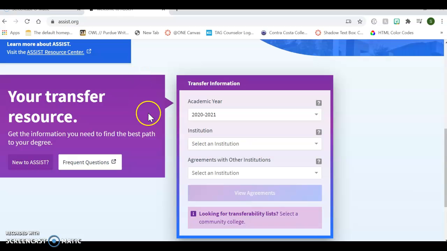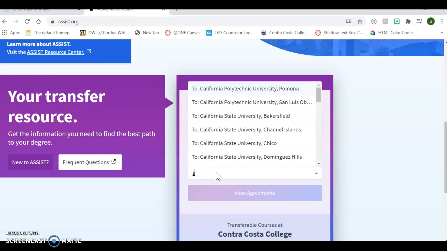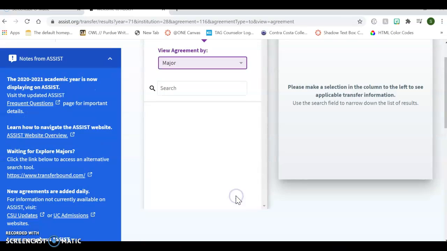So in order to use this site, the first thing you do is you start with the academic year. So we're going to start with 2021, and then you select an institution that you're transferring from. So we're going to put in Contra Costa College. So you start with where we are, and then you put in where you want to go. So let's say, for example, that you're interested in San Francisco State. So we'll put in San Francisco State University and select View Agreements.